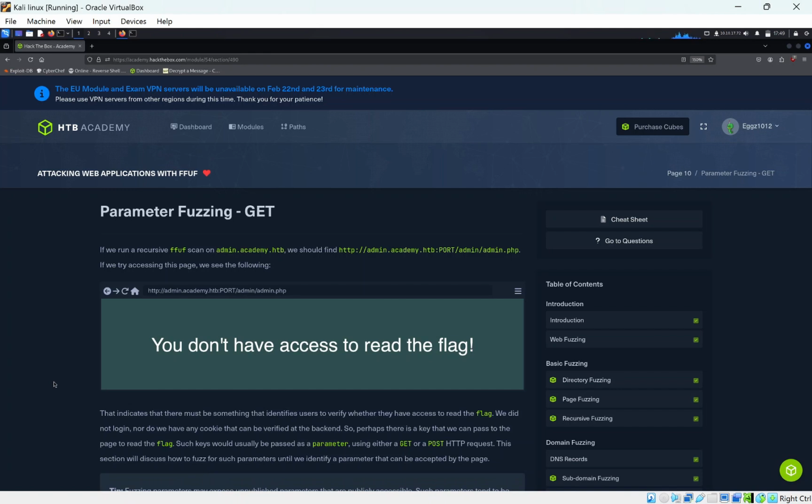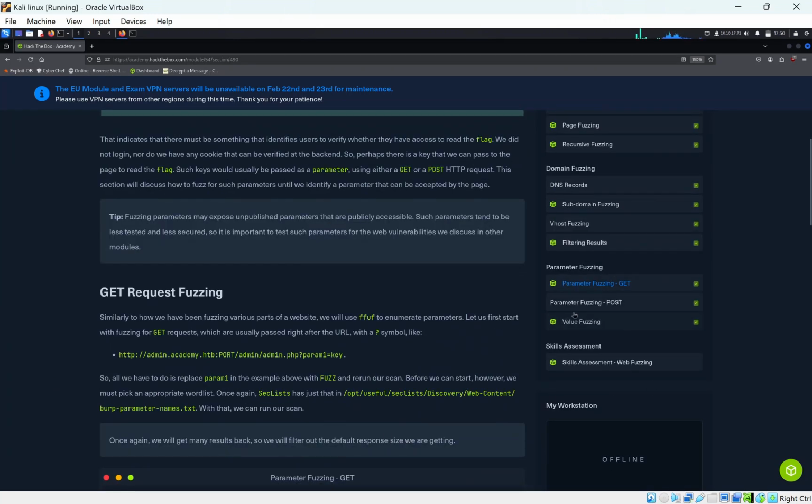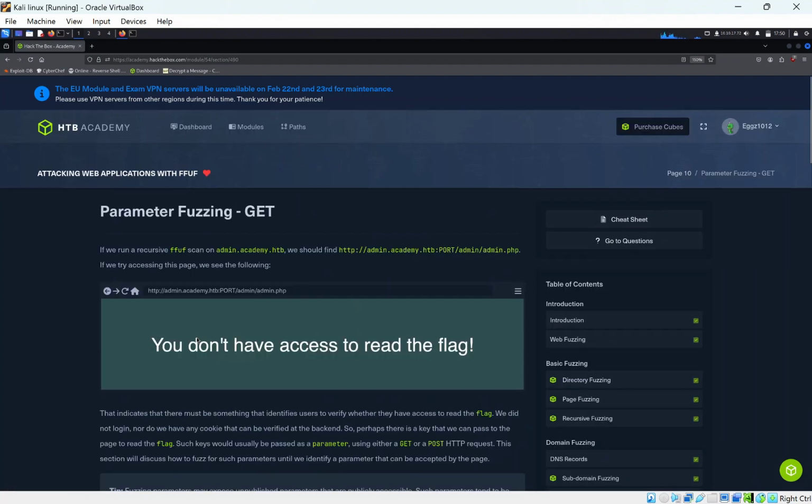Hi everyone, today we're doing part 3 of Hack The Box Academy Attacking Web Applications with FFUF. So we're going to be doing these 3 pages today and the final one will be done tomorrow. Well, maybe today. So we're on the page Parameter Fuzzing - GET requests.